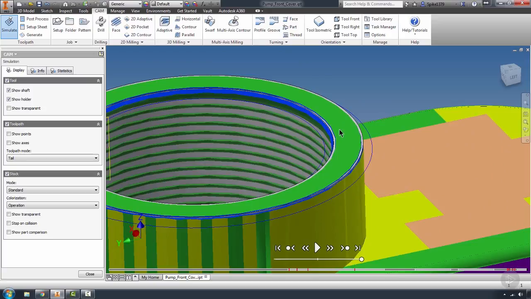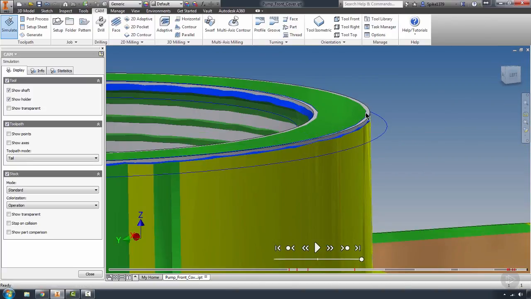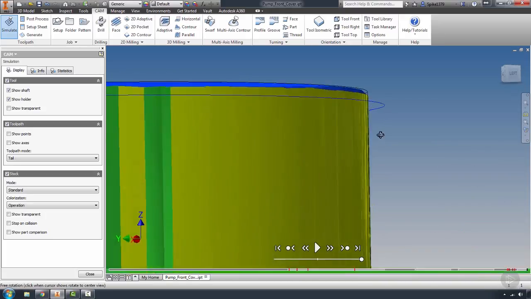That's a much better chamfer result. Now you see the gray actually represents the part itself. If I want to, I can go in here and change this to wireframe, and now I can see that chamfer.